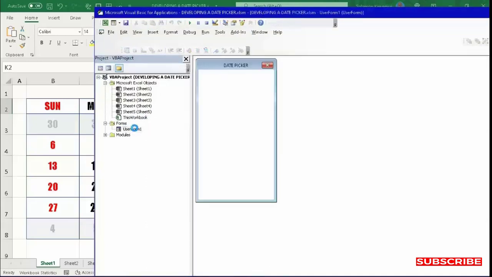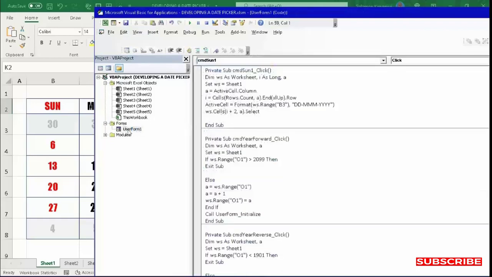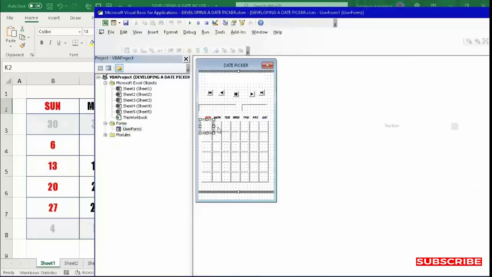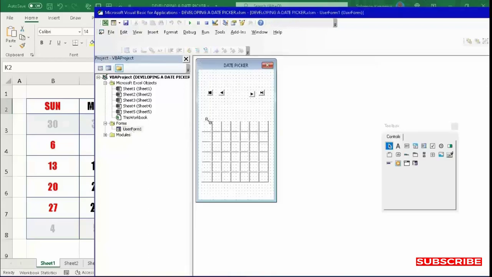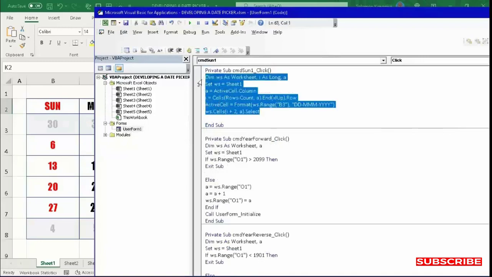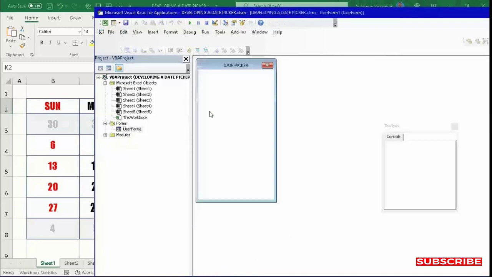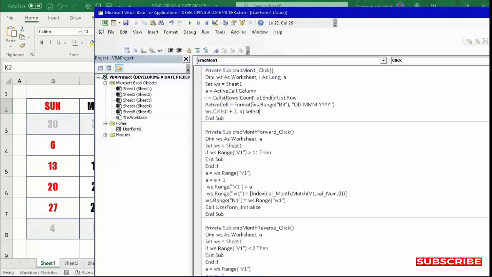So click on the user form. We have already done Sunday, so now we go to Monday. The code for Monday is the same as the code for Sunday, so we don't have to repeat the coding. You just copy this, then paste where we have Monday, and then adjust: instead of B3, this now will be C3. I think it is just that.